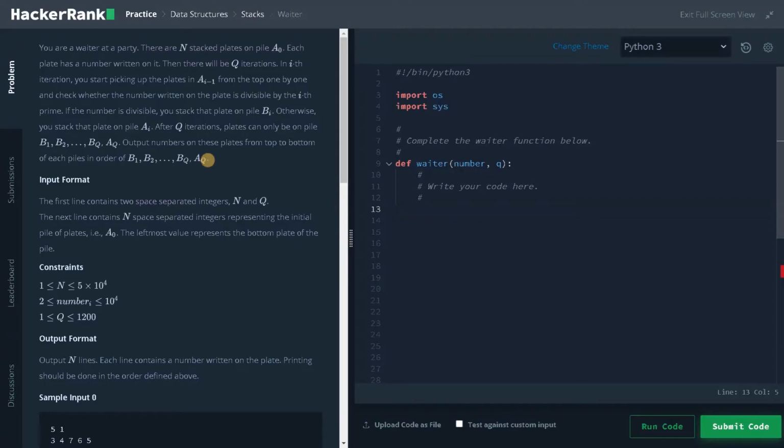So in this problem, we have to find prime numbers initially, like pre-processing. We'll be pre-processing up to the maximum number of prime numbers that will be available for the problem. After generating the prime numbers, we are going to check this condition as stated in the question. So we are going to take some plate in A and check whether it is divisible by the ith prime. We have already computed this ith prime. And if the number is divisible, you stack that plate in Bi.